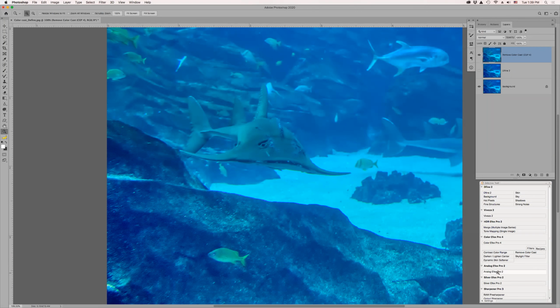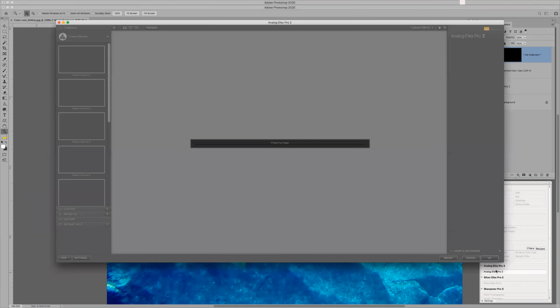Some of the filters I haven't played with are Analog Effects Pro. I have no idea what that does. So let me click on it.